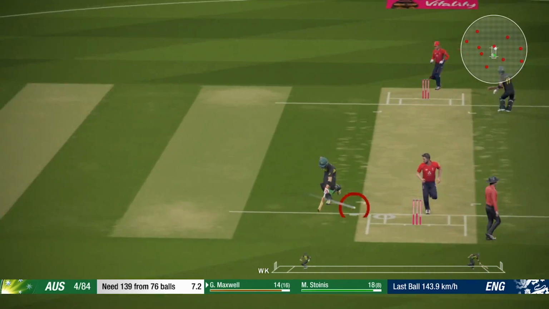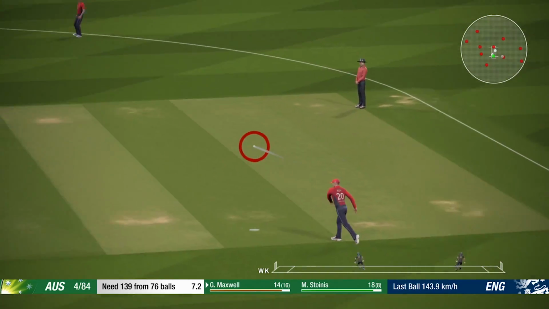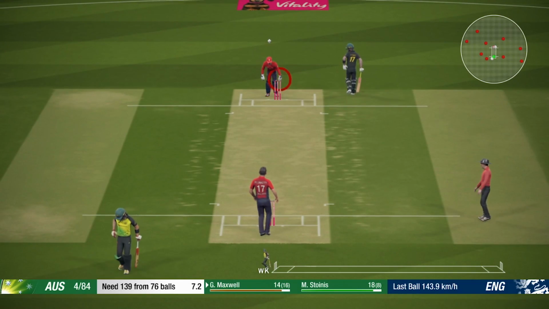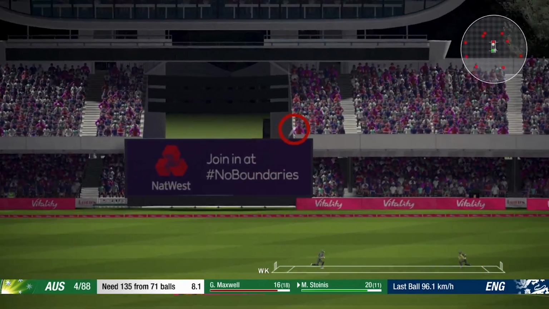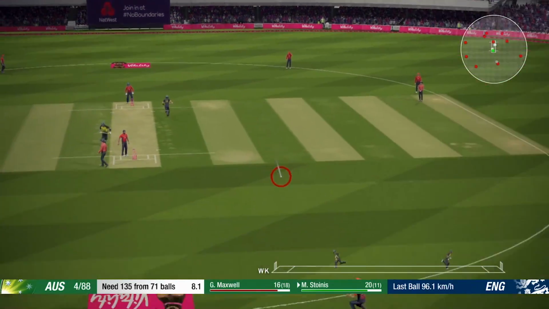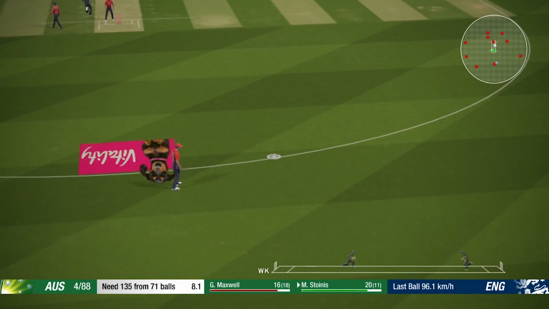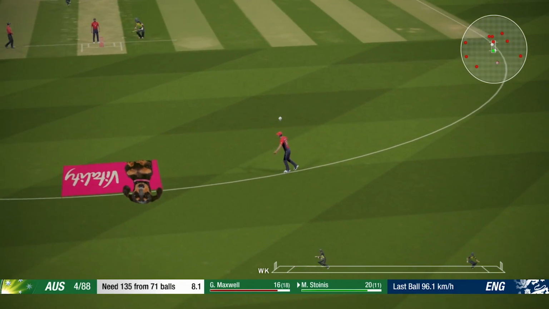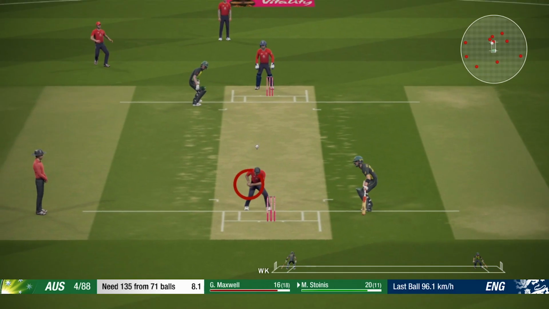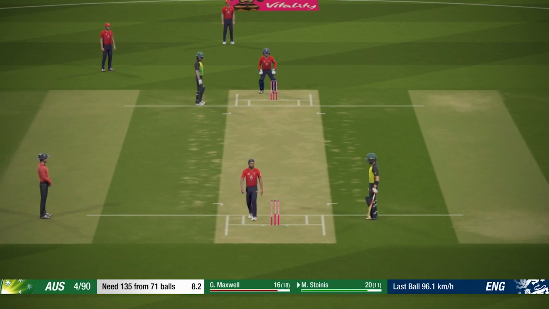Quick fire single, almost a run-out opportunity. There's been a few of those created from the way these two have run between the wickets. As Stoinis just hits that one down the ground. Oh, it was a chance. It was a dropped chance. Oh, dear. How much will that hurt England?